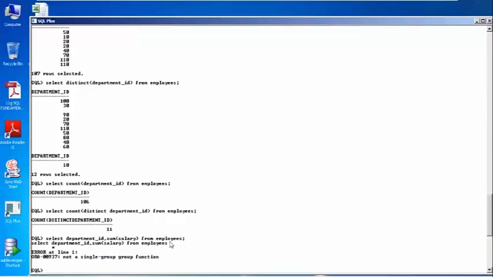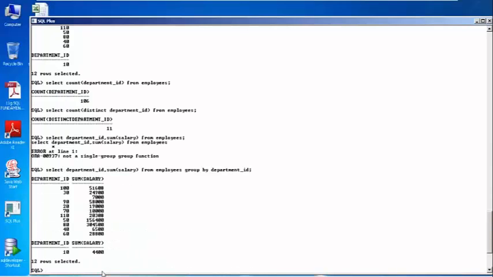You can display this, but you have to use the group by clause. How will you use it? You put department ID, sum salary from employees. After that, group by. You have to put the name that is extra to your group function, which means you put department ID here. Whenever you use a single column with a group function, you have to put that single column in the group by clause. If you have used more than one column, then you have to put those columns also, separated by commas.